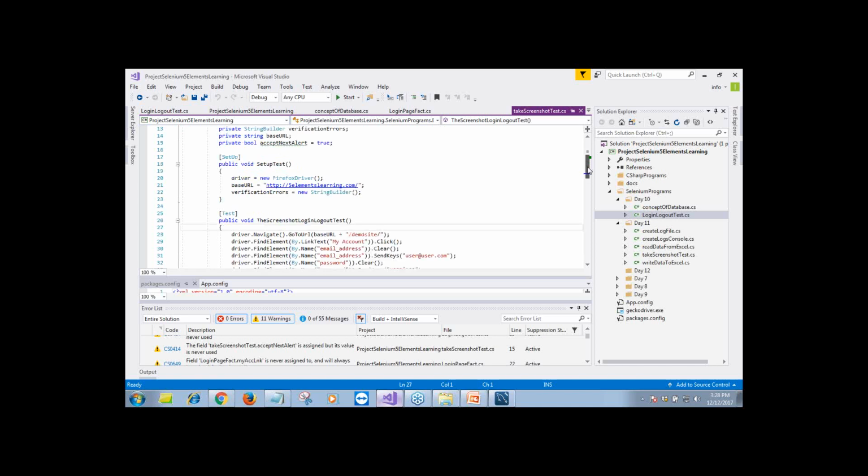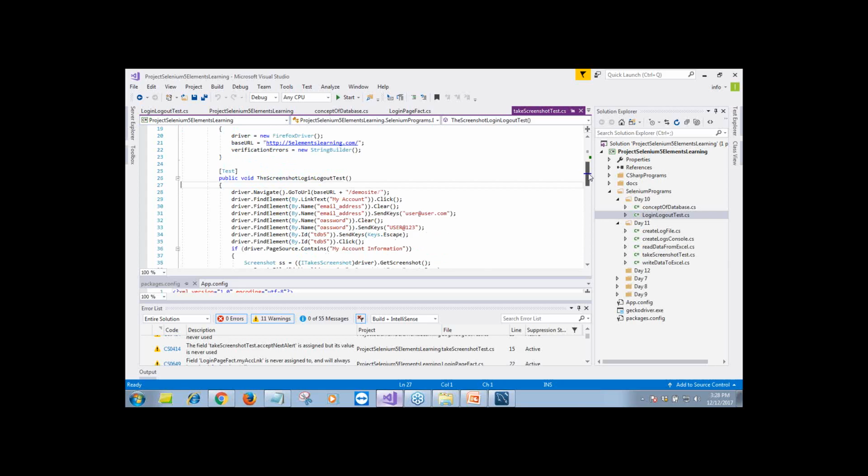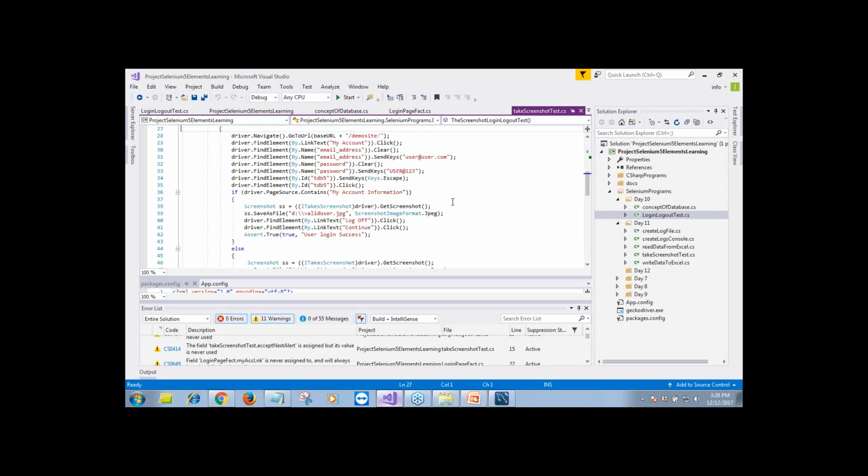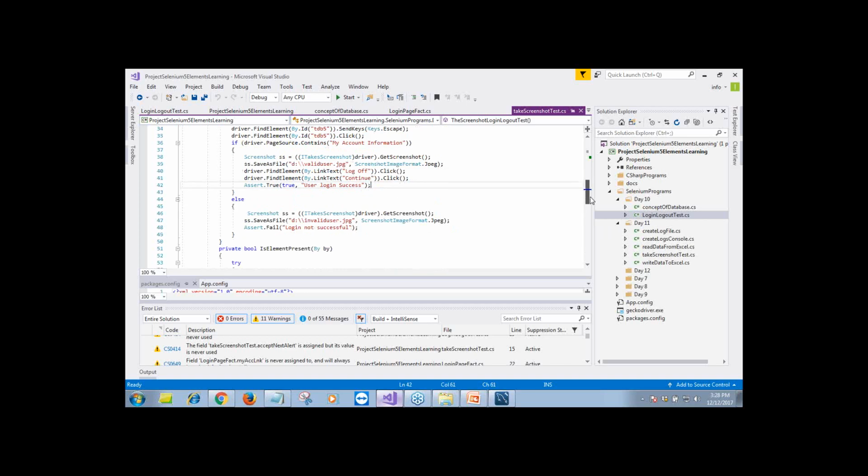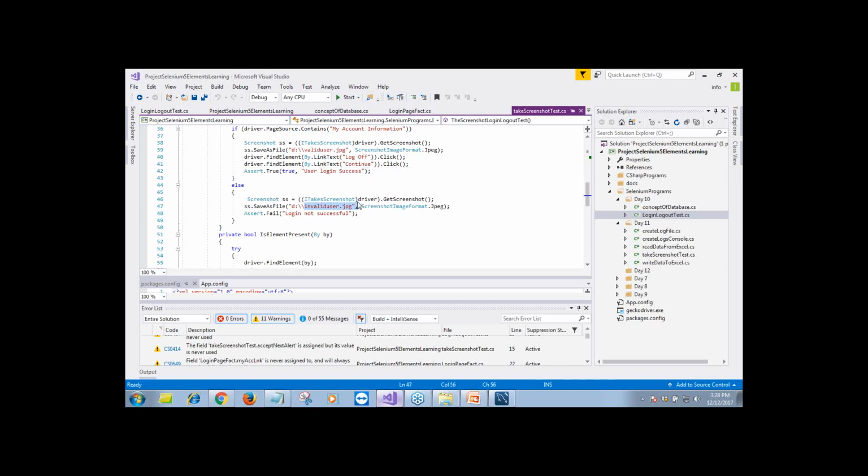I'll share some links with you. Just try it on your end. The last topic for today is how we can take a screenshot. There is an interface available called ITakesScreenshot, which can be combined with the driver object, and there is a method called GetScreenshot. Using this method, the current page screenshot is taken and saved in the screenshot object. And then we say SaveAsFile. So this screenshot object is saved as a JPEG file, and if we have taken an invalid user screenshot, it will be saved as the invalid user JPEG.